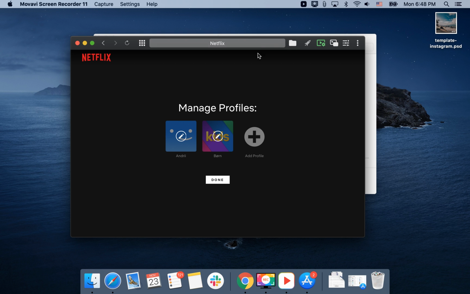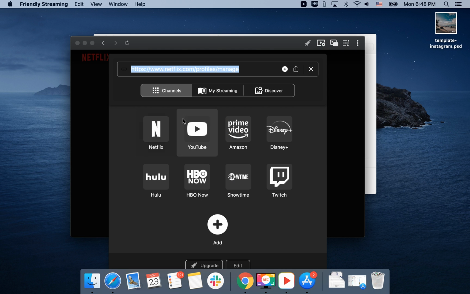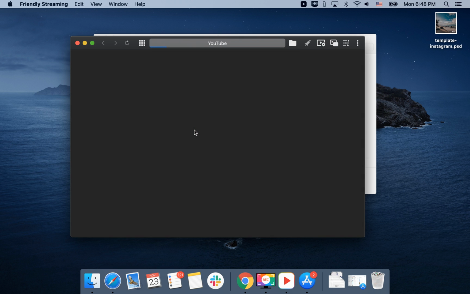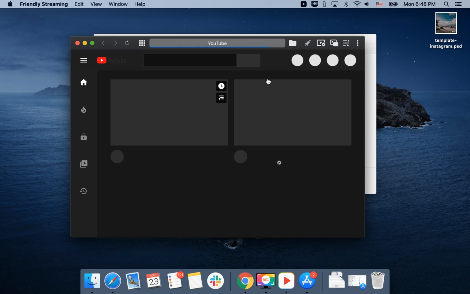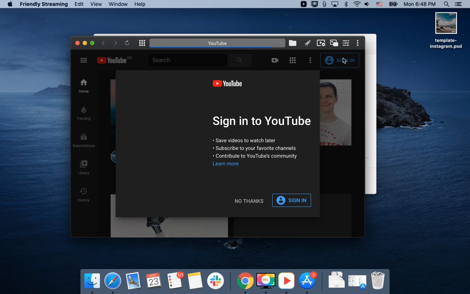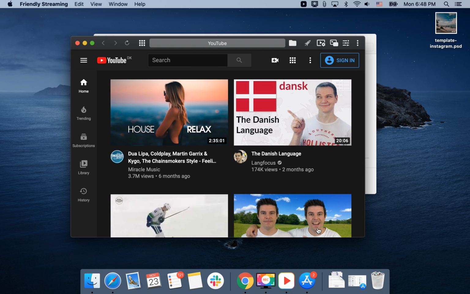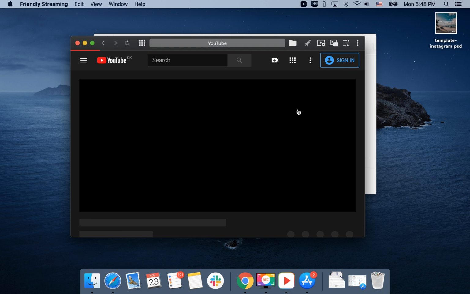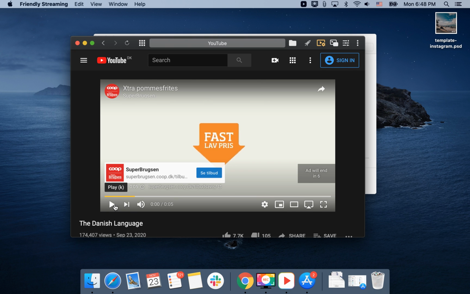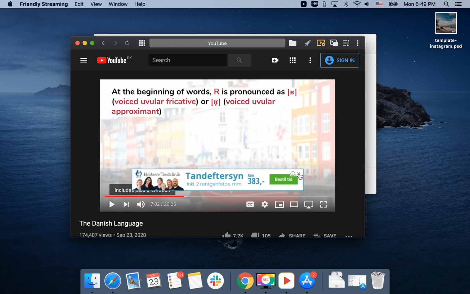So to add YouTube to this browser, just tap on all these profiles here, and then you can just tap YouTube. You will be redirected to youtube.com in this browser. And then you can sign in here, but you can choose not to do that, I guess, depending on your preferences. Then you just need to agree, and then you can just enable some video. And then you will just have your YouTube videos playing.